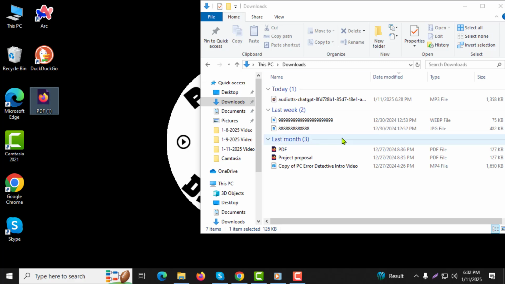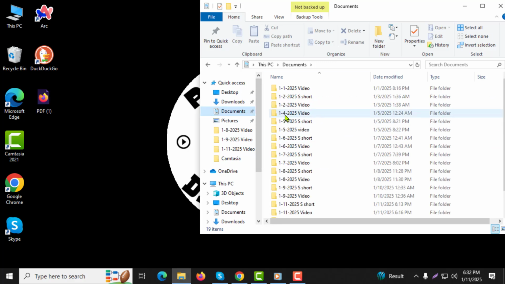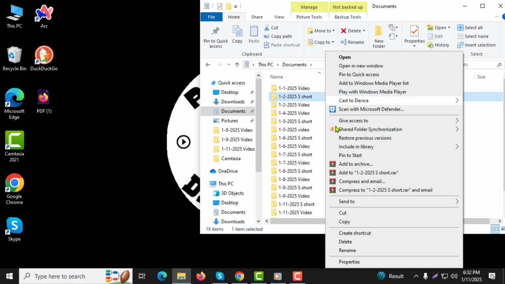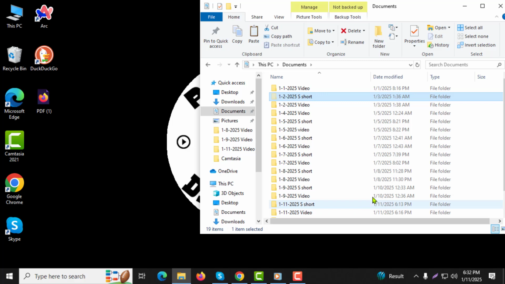Method 2. Cut and paste. Step 1. First, select the files you want to add to the folder. Right-click on the selected files and choose either Cut or Copy, depending on whether you want to move or duplicate the files. Step 2. Then, go to the folder where you want to add the files.